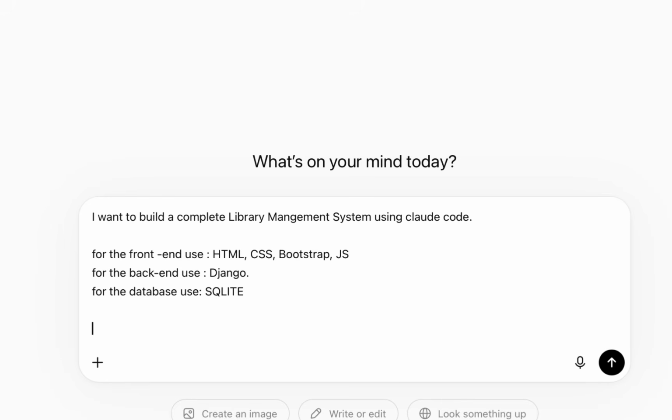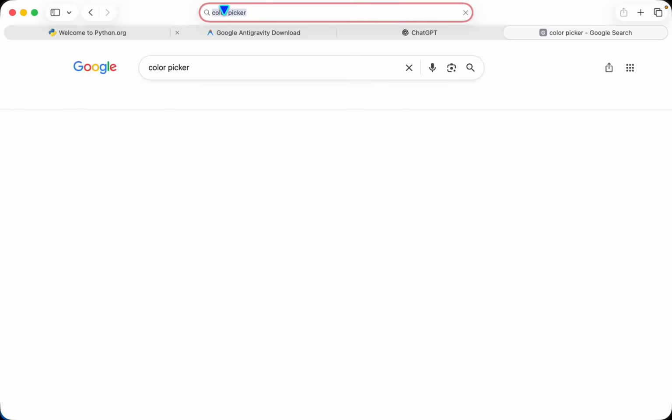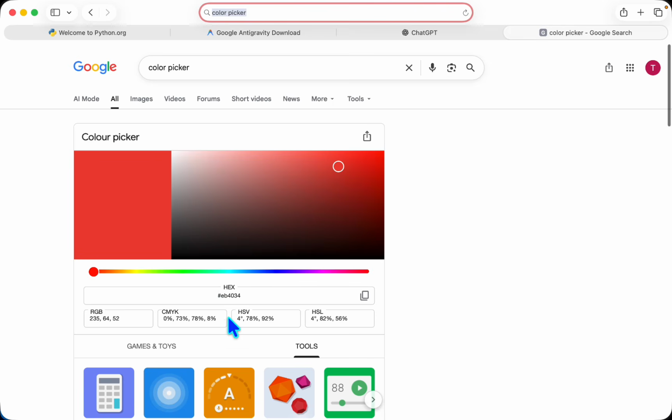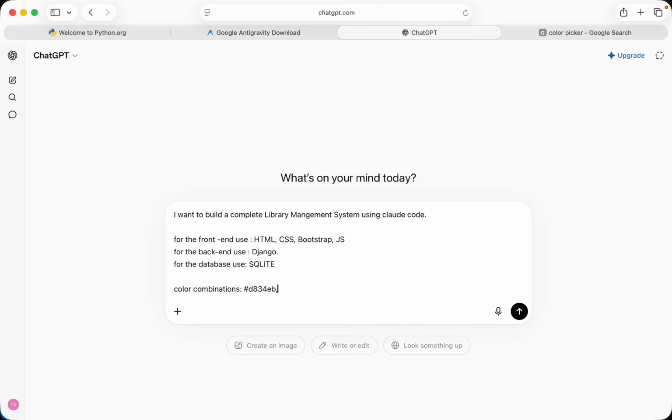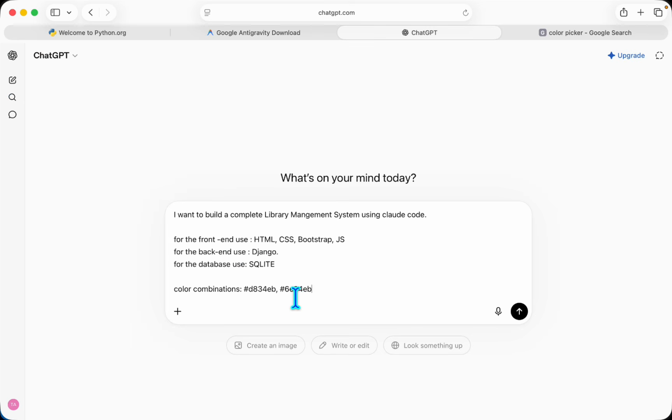Now I'll add a color combination. I'll go to the color picker. If I search for it in the browser, I will get the color picker here. Now from here you can choose any color. Let's say this one I'll choose, so I'll copy this, okay, and I'll go back here to ChatGPT, and I'll use a comma here and then go for a new color combination. So maybe this one, okay. Now it's up to you. For the tutorial purpose, I'm going to go with it, and here we go.